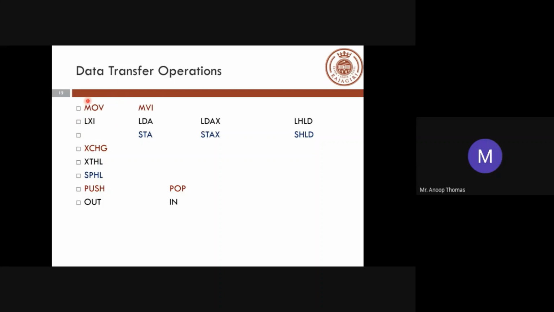Now, what is the difference between move and load? LHI, LDA, L. Whenever you have an L keyword coming into picture, it is associated with loading. Loading is basically done from a memory location into your accumulator usually, or into a set of registers. Usually it will be the accumulator. Here, L, whenever you have an A, it is associated with the accumulator.